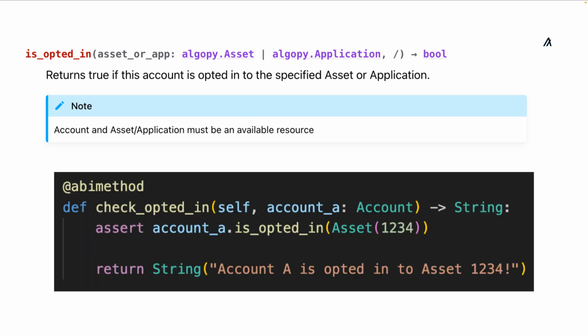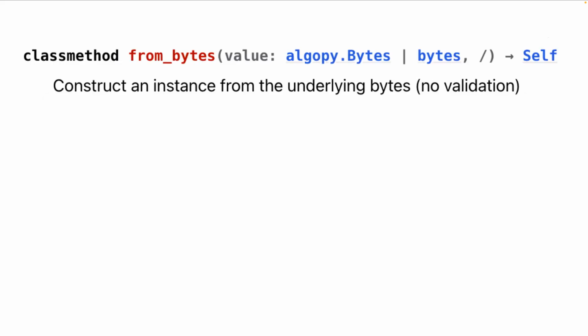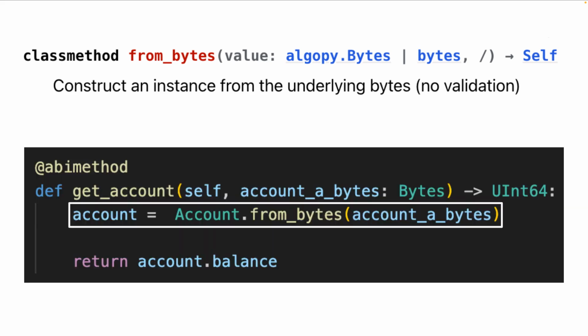So for example, if you want to check if the account is opted in to an asset that has an asset ID of 1234, you can check it by doing assert account.isOptedIn and you provide the asset type with the ID 1234. In scenarios where you have the byte value of an account's public key, the fromBytes class method allows you to construct an account instance from the underlying bytes without validation. And you can do this by doing account equals algopy.Account.fromBytes and you provide some bytes.